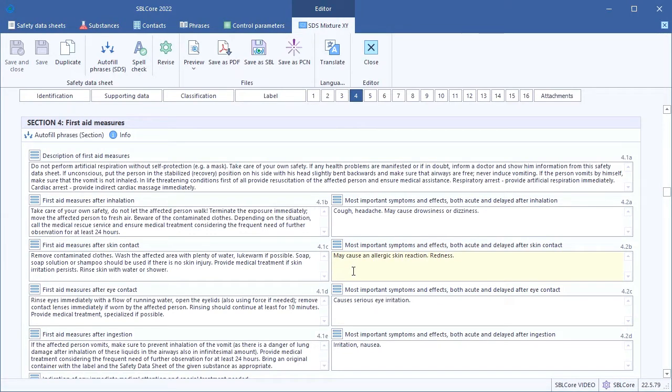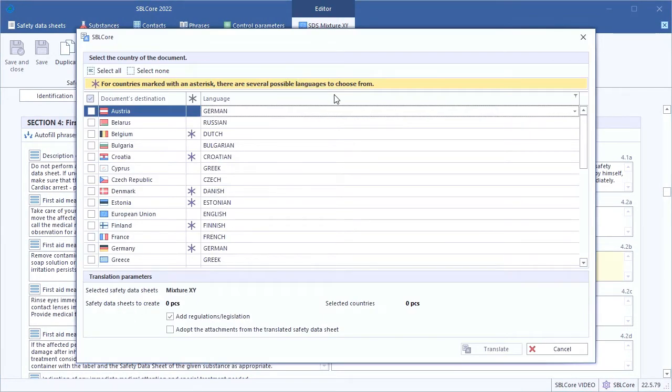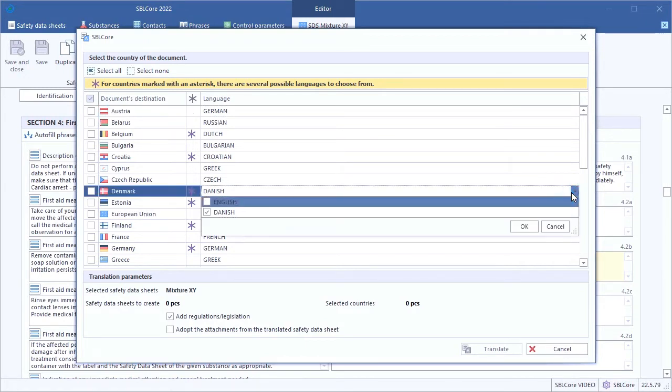Now I'll move on to setting up the translation itself. I click on the Translate button. A new window will open. Here I can choose which countries I want to translate for. The software can translate a safety data sheet for several countries at the same time.